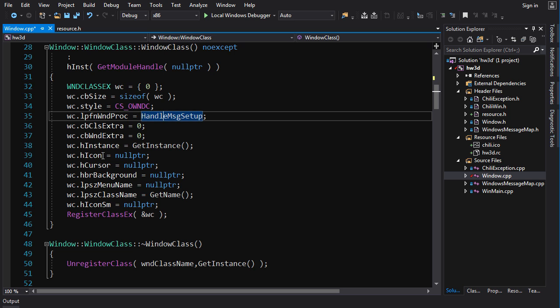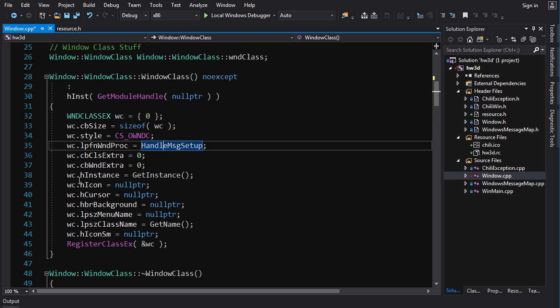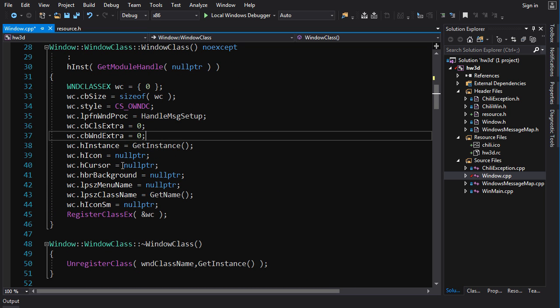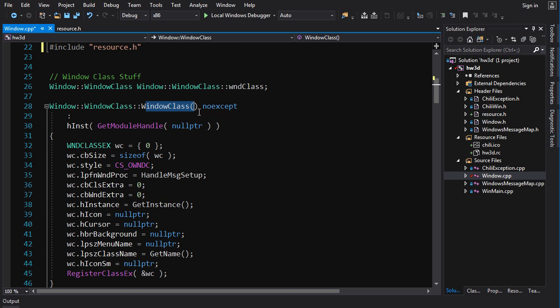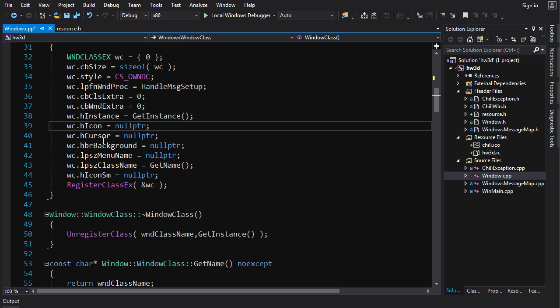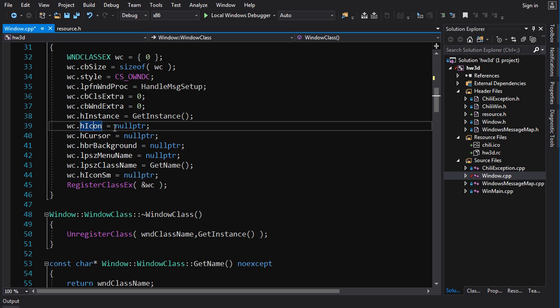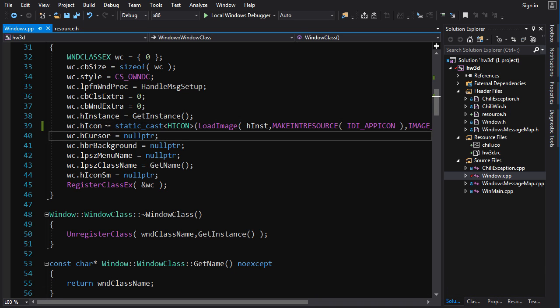Now, where is it? It's either going to be going in the class registration or in the Windows creation. And my notes are telling me that it goes in the Windows class thing. So it's going to be hicon and hicon small. These are the two guys where we're going to load our custom icons into. And that's going to look something like this. So let's break it down.